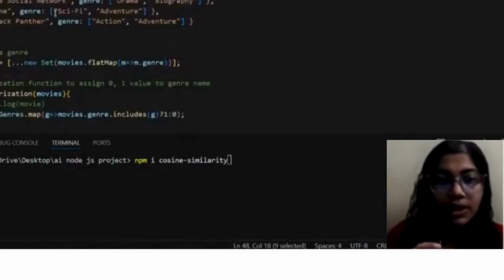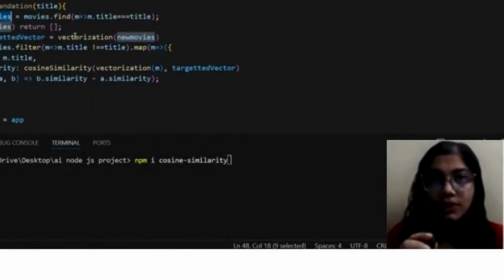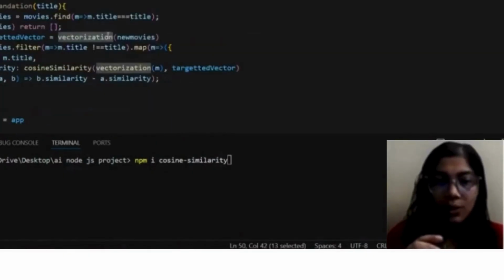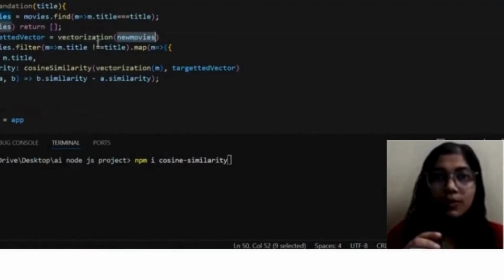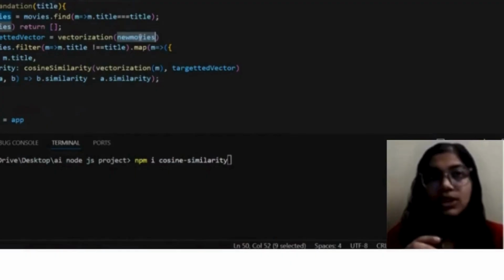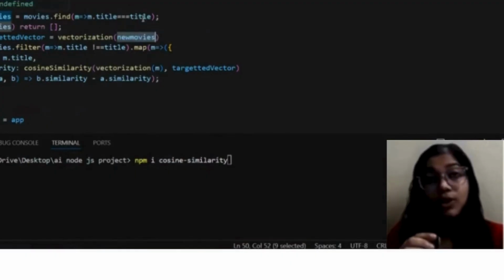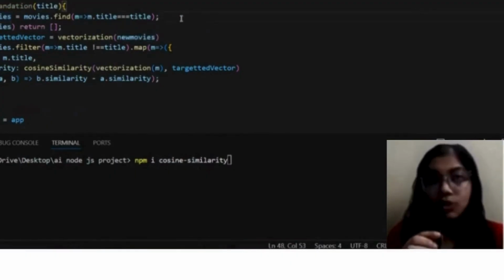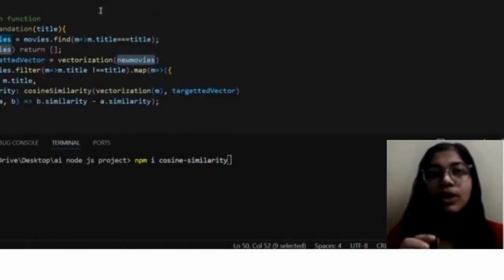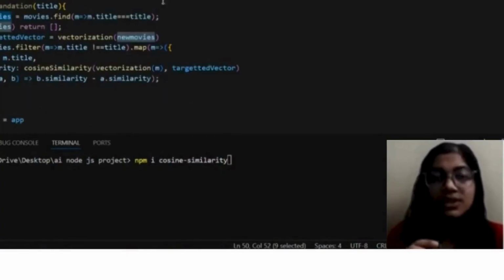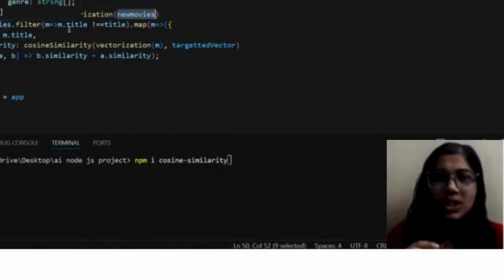And here we come to the last step, the recommendation function. In the recommendation function, we will pass the title of the movie, and at first we will check the title we have passed. For that we use the filter method of JavaScript. Through the filter method we filter the movies array and check whether that particular title exists or not. If it doesn't exist, we return an empty array. This is basically for null checking.